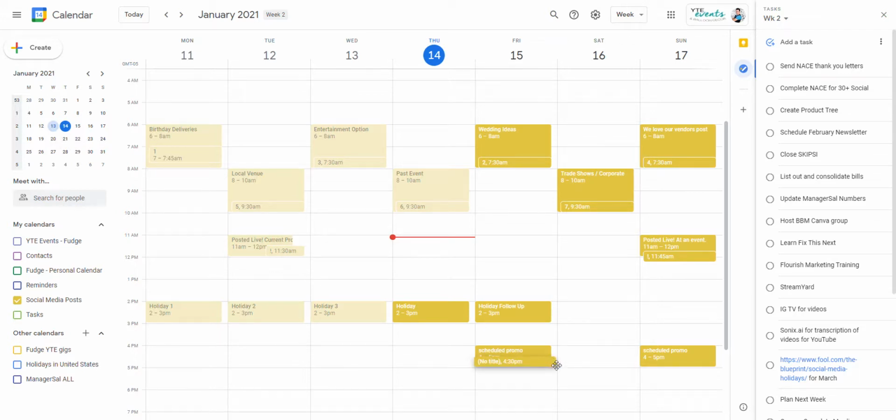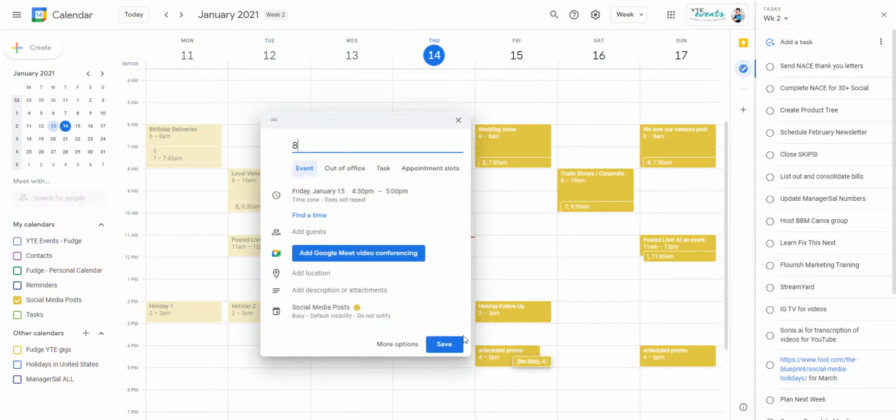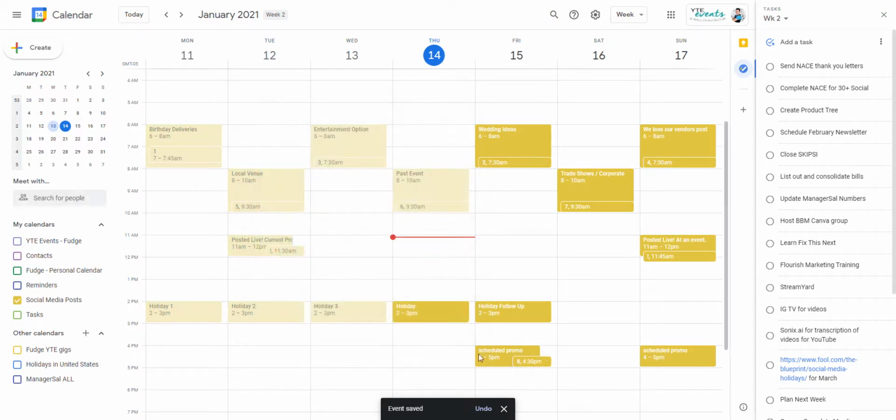I'll post it here. So this would be, for me, I'm going to put 8, even though it's not exactly 8. It could be 2 or 1. It can fall anywhere in this. It could be tomorrow. It could be 0. It could be before other stuff. But you post live, and then you schedule your current promo at the same time.